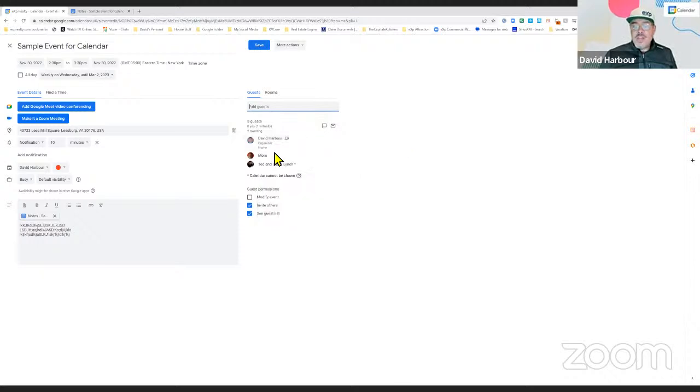Okay. And when they do accept it, it'll show a little green check mark. So you can see who has accepted and who hasn't to this point. Okay. Down here, this is allowing those guests to invite others, to see the guest list, and to modify the event. So in the event that maybe they can't make this meeting, they can actually change the date and time accordingly.